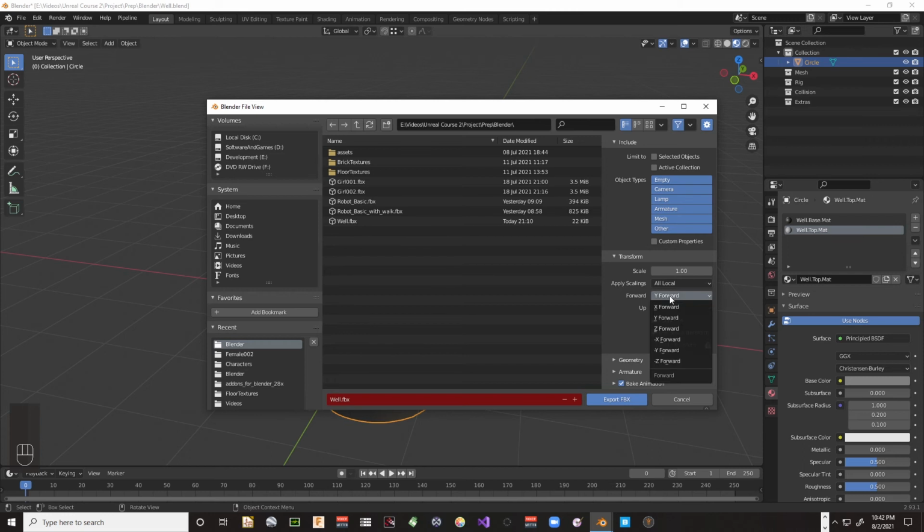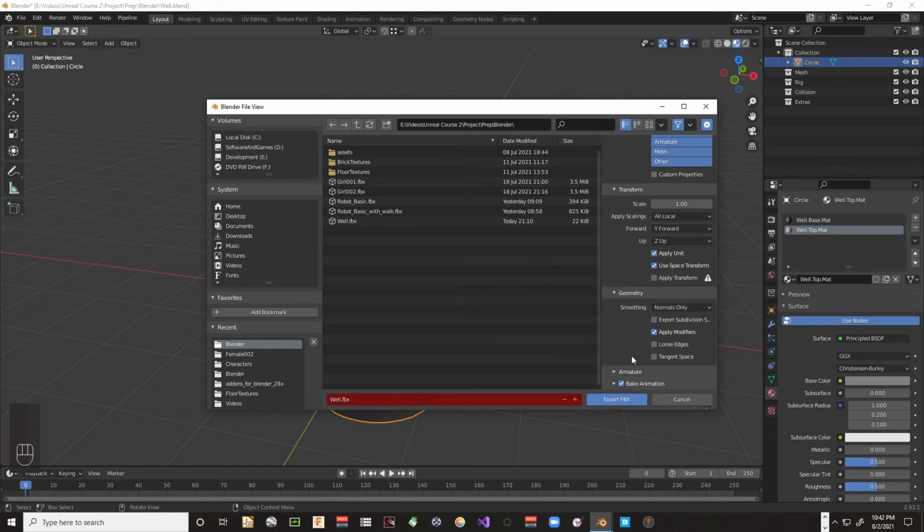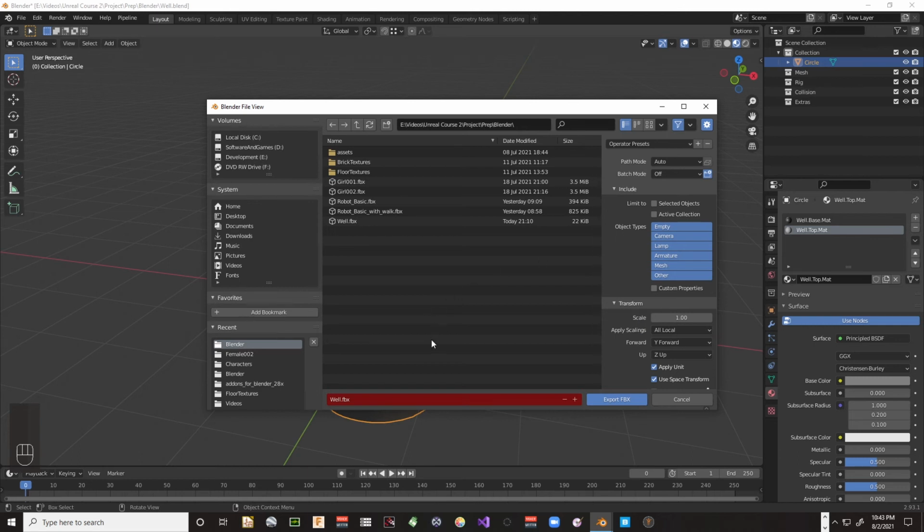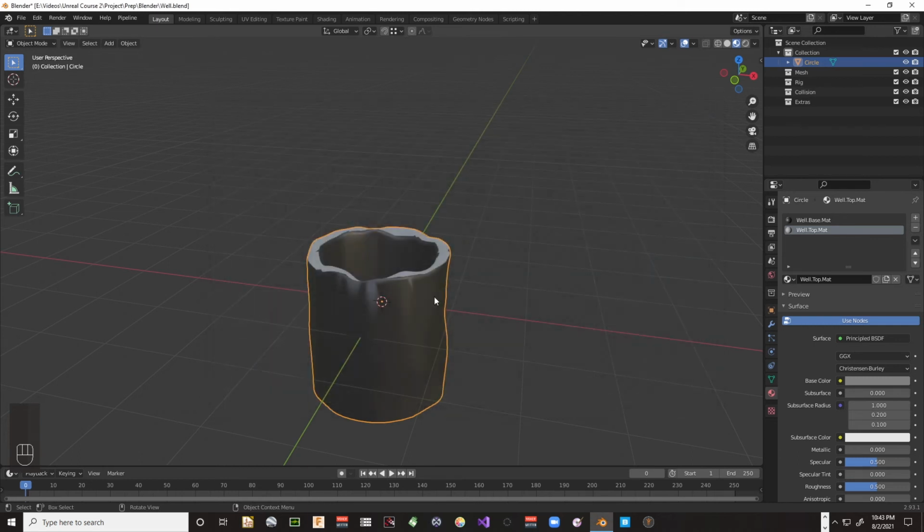Or you could change it to minus Y forward, either one. I like Y forward, it works out okay, and Z up. And then down here under geometry, you want to select where it says smoothing. We want to go face, and we're not doing any animations or having an armature. So I'm going to now export this as well.fbx, and now I'm going to pause the video, fire up Unreal Engine, and I'll be right back.